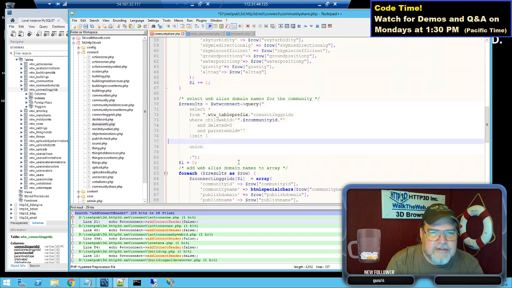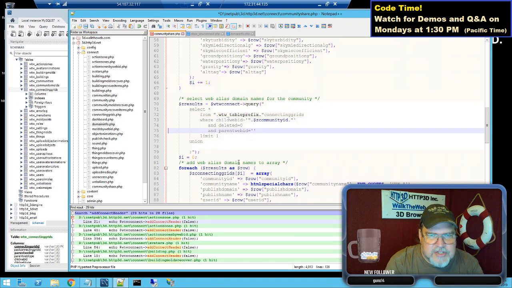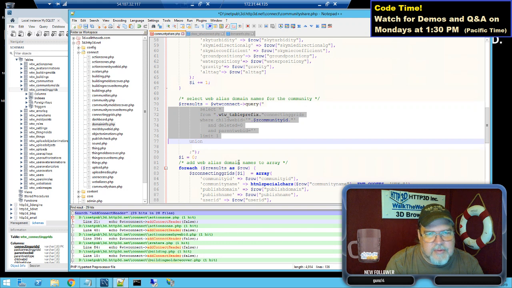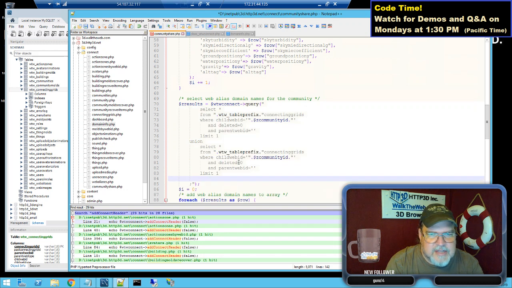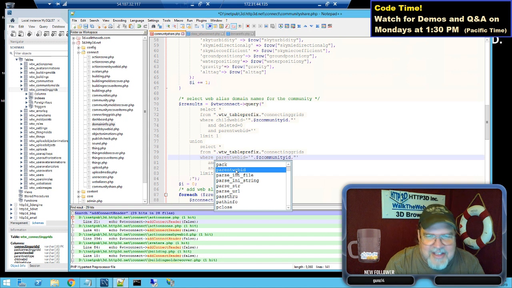I'm going to indent that just so I can see the difference between these couple rows. We're doing a select statement here, and we're doing a union, which I want to stand out when I see this statement so that I know what I'm grabbing. Okay, so now I'm looking for the parent web ID.